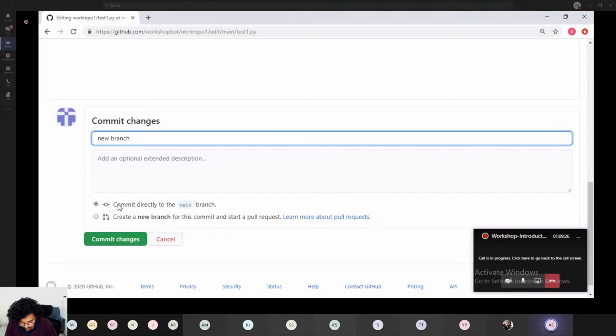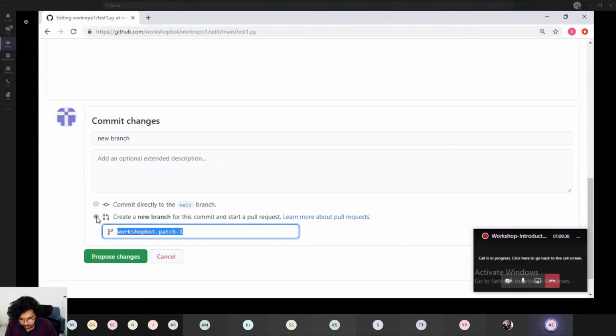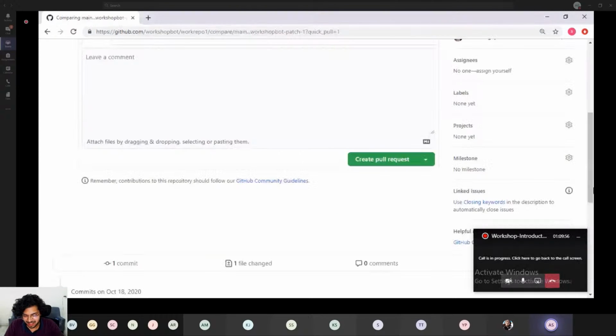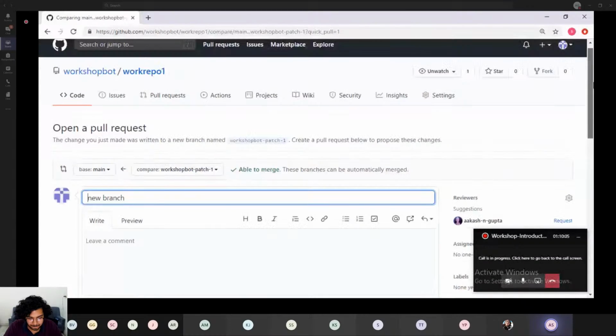And see, if you commit it directly to the main branch, then all the changes will be made to the main, that test1.py. But if you create a new branch, from that point, two separate parallel projects will be created in the repository. This is a default name, workshop bot patch one. So I'm going to leave it as it is. I'm going to propose changes. See, when you propose these changes, a new branch is created. You can directly create a pull request now to merge it, or you can wait for some time, work more upon that project, and later add it to the main branch.